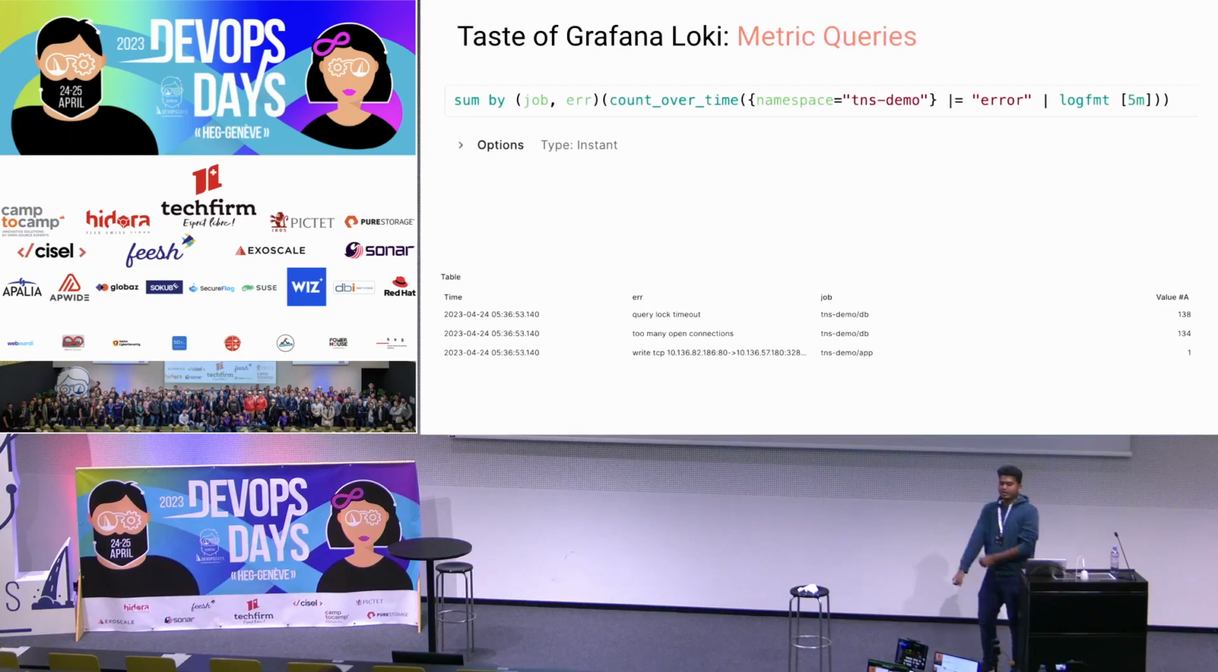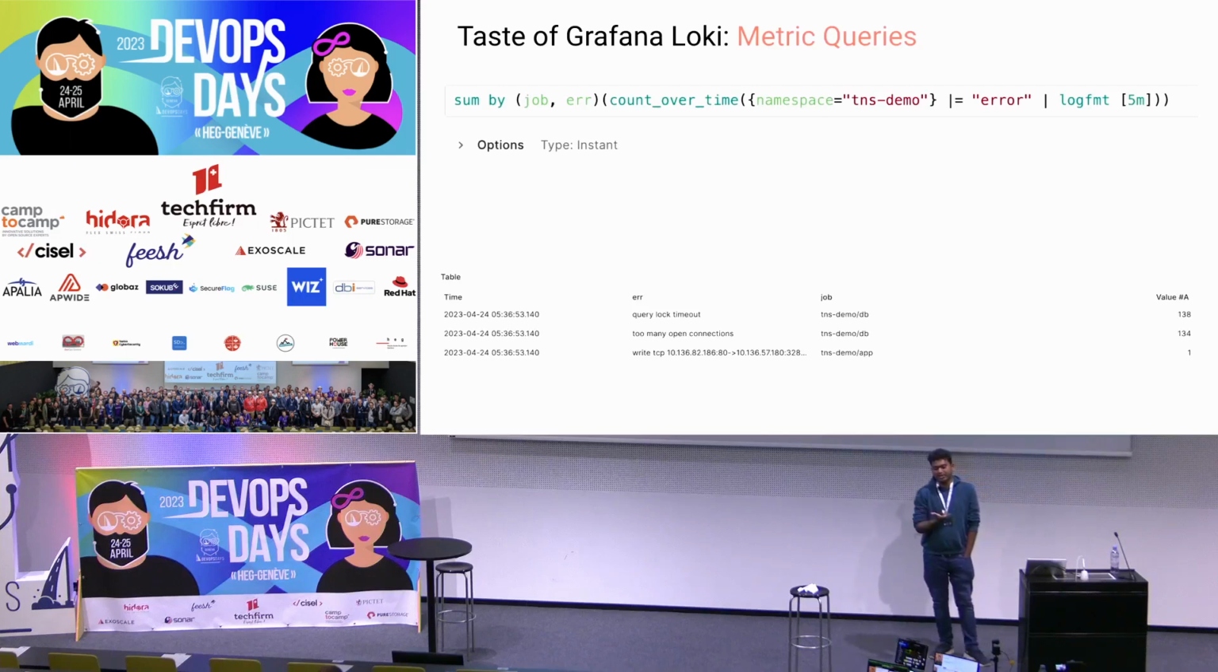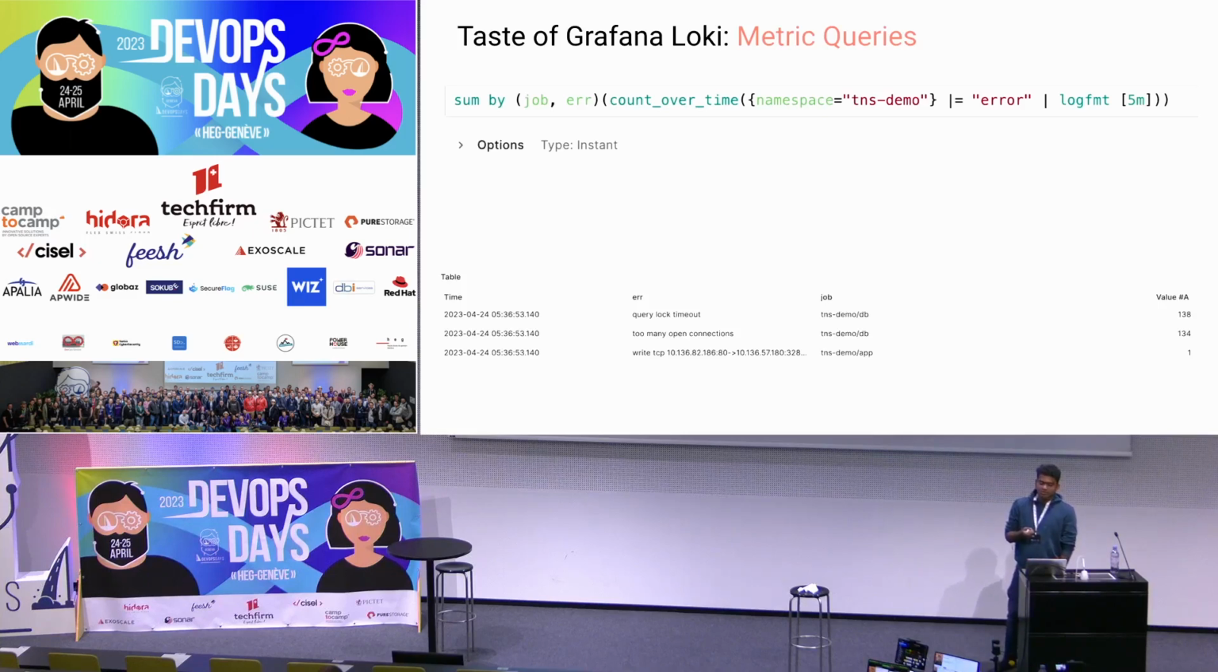So here I'm using count over time rather than sum over time. So this is exactly what I was saying, right? It is counting how many times the error has happened in this application in the last 5 minutes. And we also aggregate by job comma error, which means whatever error has occurred, we aggregate by that as well. So in this case, for this job, TNS demo DB, it has occurred 138 times in the last 5 minutes. And the error that happened is query log timeout, right?